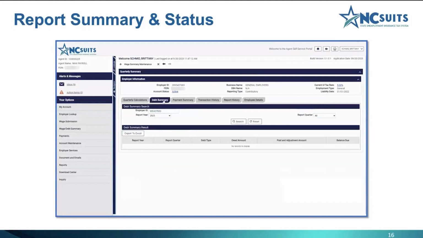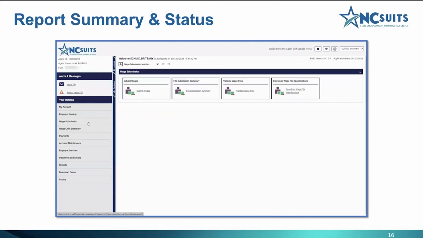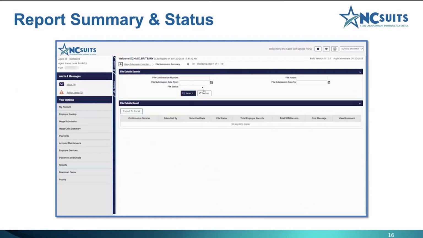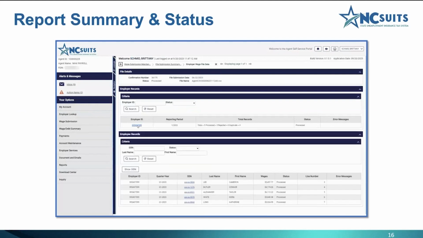Using the various tabs, you can search Debt Summary, as well as Payment Summary, Transaction History, Report History, and finally, Employee Details. If you want to see a file submission summary, you can click on Wage Submission on the left options menu. Then click on File Submission Summary and you'll be able to search for employer records using various search options. In the search results, you can click on the confirmation number, then on the employer ID to see the list of wage reports for each employee.